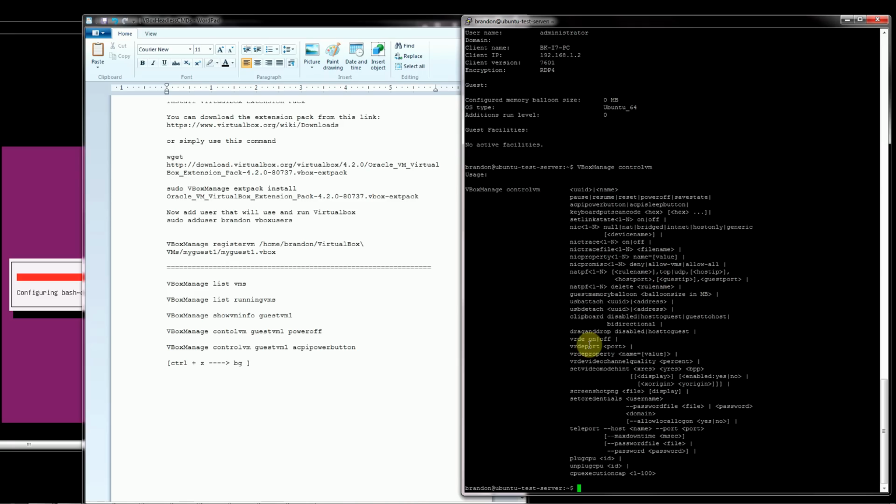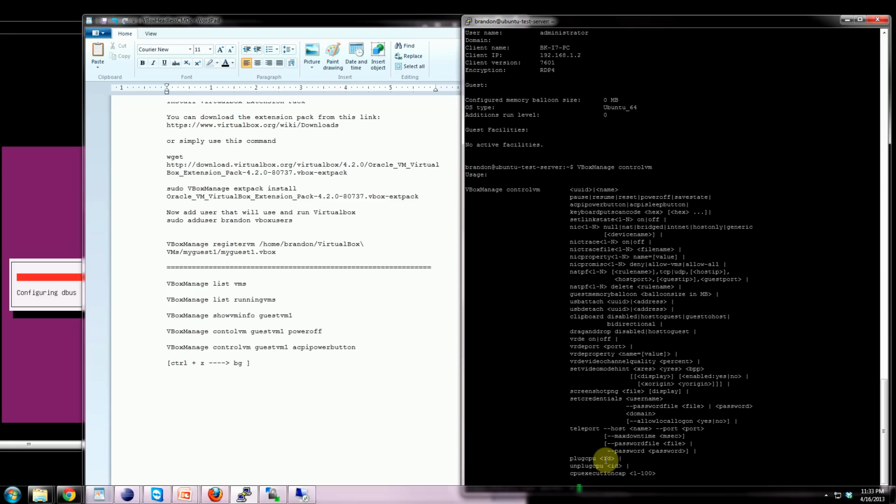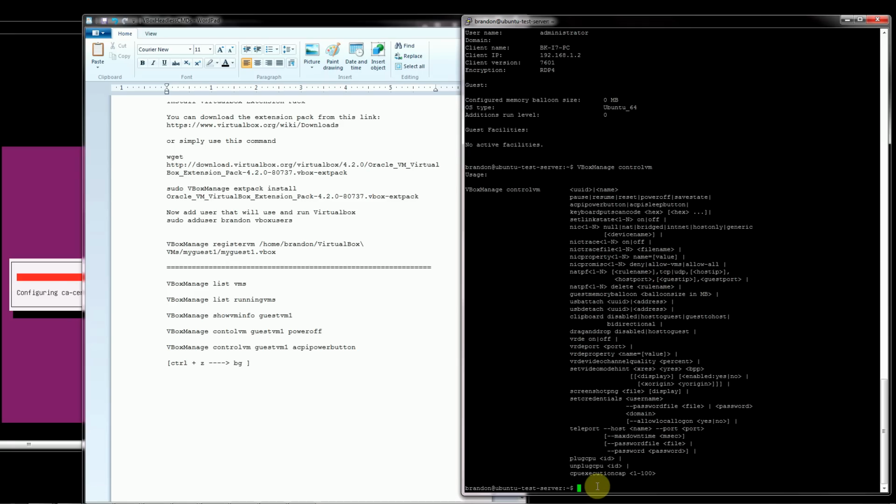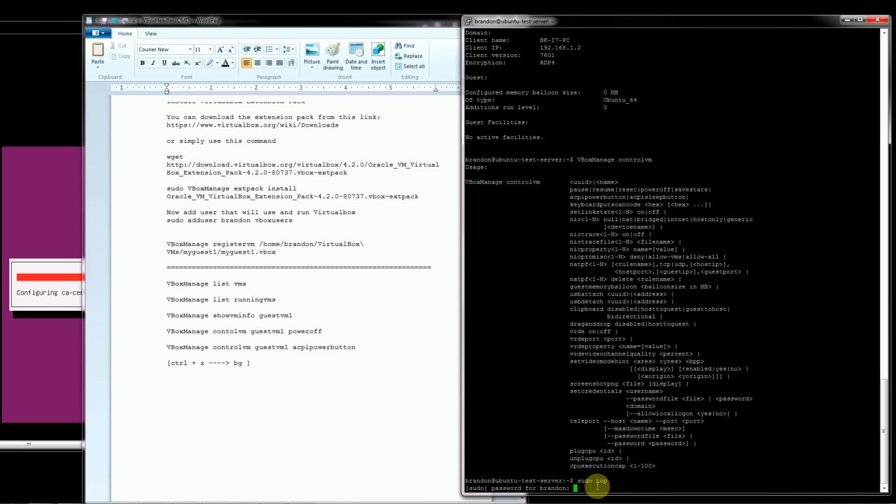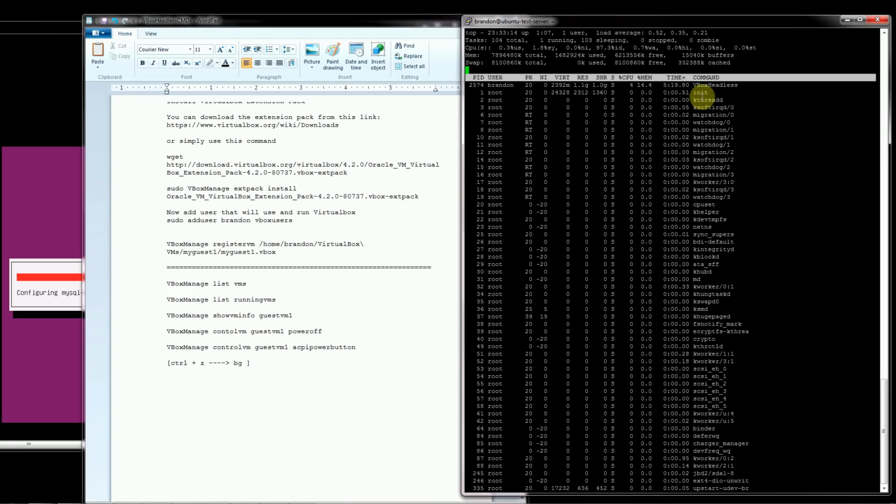Or in the worst case scenario, if you really need to kill the process, you can do sudo top. And let's go ahead and just put in your password. And we can see a list of all of the processes that are running on our machine at the current point in time. And up at the top here you can see VBoxHeadless, and this is a process ID run by the user Brandon.